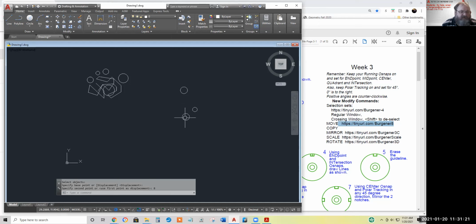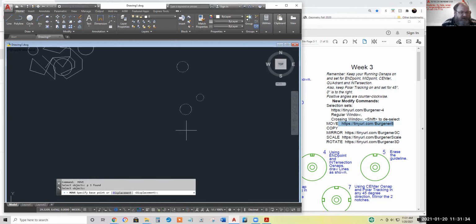Say I want to move stuff exactly a diameter to the right. Same thing, I'll hit enter to bring up the last used command, P enter for previous, or reselect them again. Hit enter when I'm done adding, subtracting what I want for my selection set. For base point, I'll use one quadrant. For second point, I'll use the opposite quadrant. So I just move this stuff using object snaps to move it exactly the diameter.